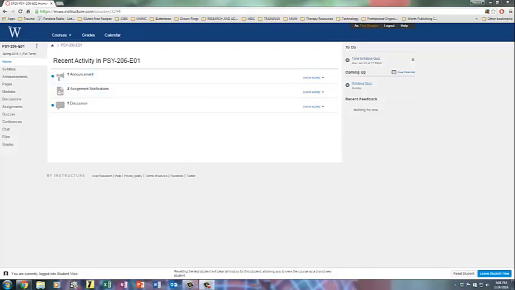You'll see over here on the left-hand side, we have home, syllabus, announcements, pages, modules, discussions, assignments, quizzes, conferences, chat, files, and grades. For some of your other classes, they might be in different orders. You also might see more options available. It just depends on what specific class you're taking. But for our 206 class this spring, this is what the left-hand menu is going to look like.